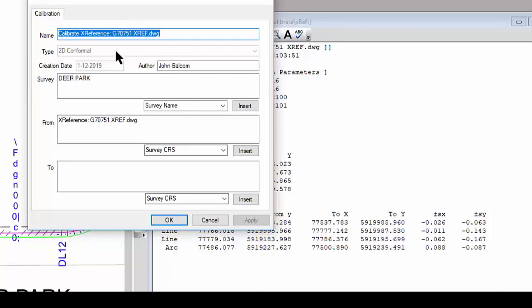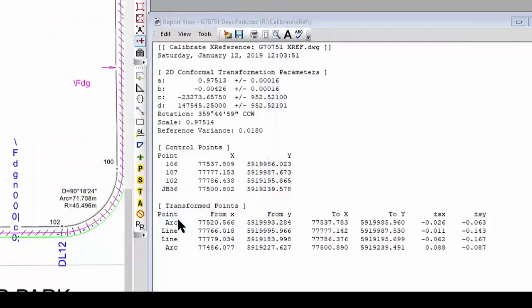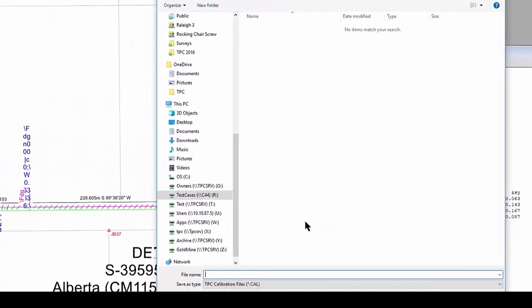Okay, so I'm doing a 2D conformal, which means that the entity shapes are not going to change, and I don't care about elevations. So that's simple enough. Traverse PC brought in the name of the survey. It brought in the file for me here. That's the from, so it came from this XREF file. And what I'm going to do is put it into my coordinate reference system, which is the Alberta WGS 84. So now I've saved information about that, and I can come in and save the calibration.